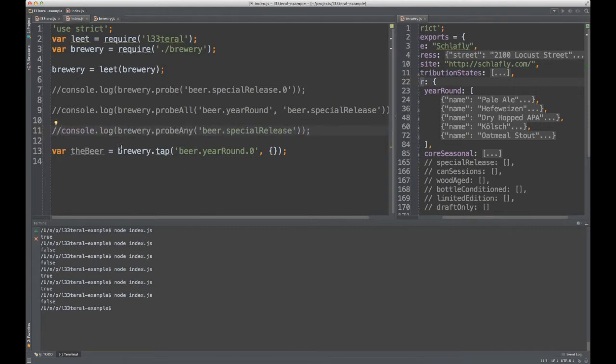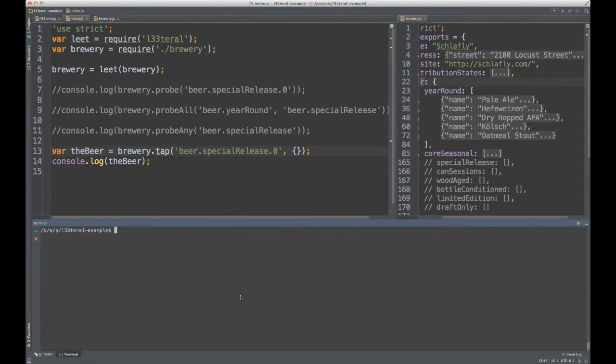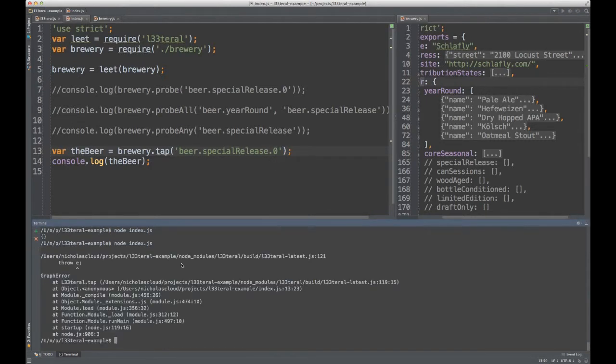All right, so let's use tap here, and we have the beer that we're going to get back. We run this, and we should get the pale ale, which is exactly what we get. Beer.yearround.0 gives us the pale ale. If we do special release, because that doesn't exist, we should get back our default empty object, which we do. So what happens if we don't specify a default? We're going to get a nice ugly error.